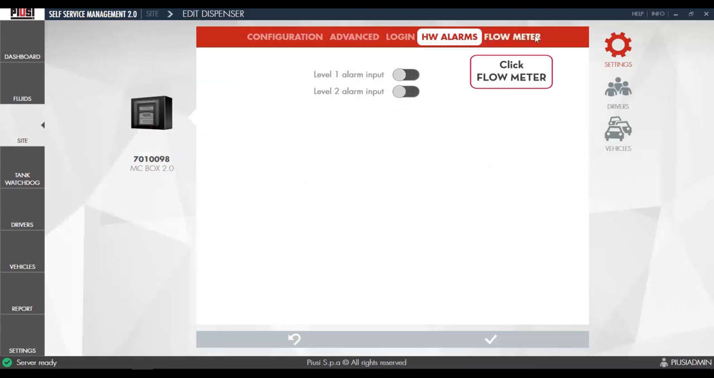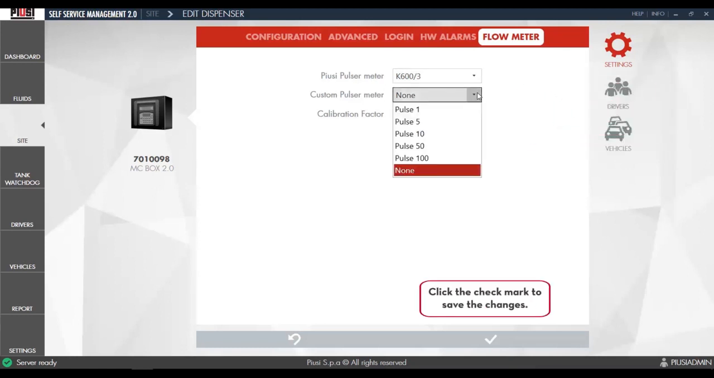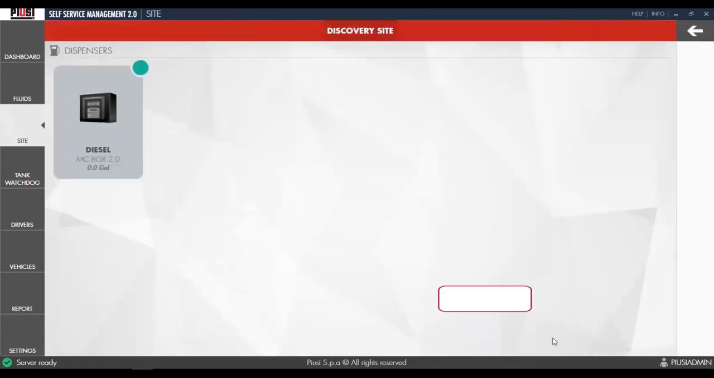Click Flow Meter. Input which pulsar meter you have connected to the MC box. If it is not a PIUSI pulsar meter, select Custom Pulsar Meter and input the pulse ratio. Click the checkmark to save changes.